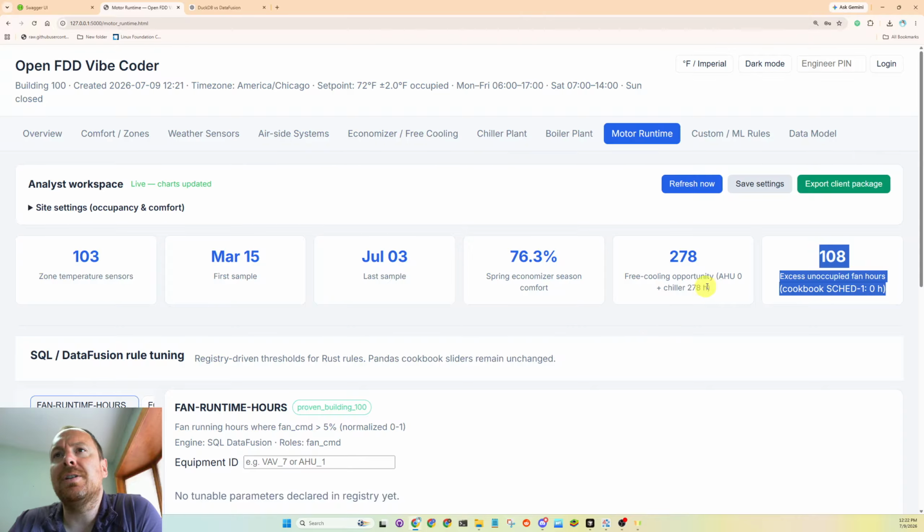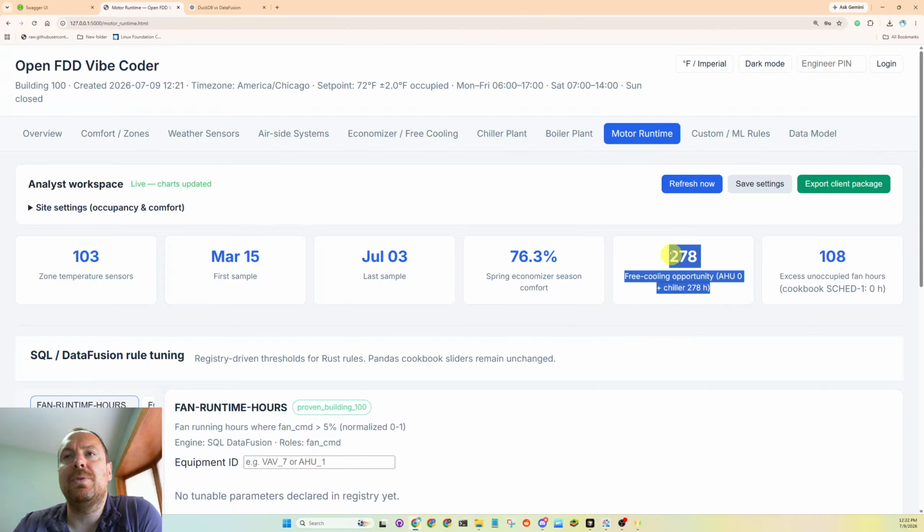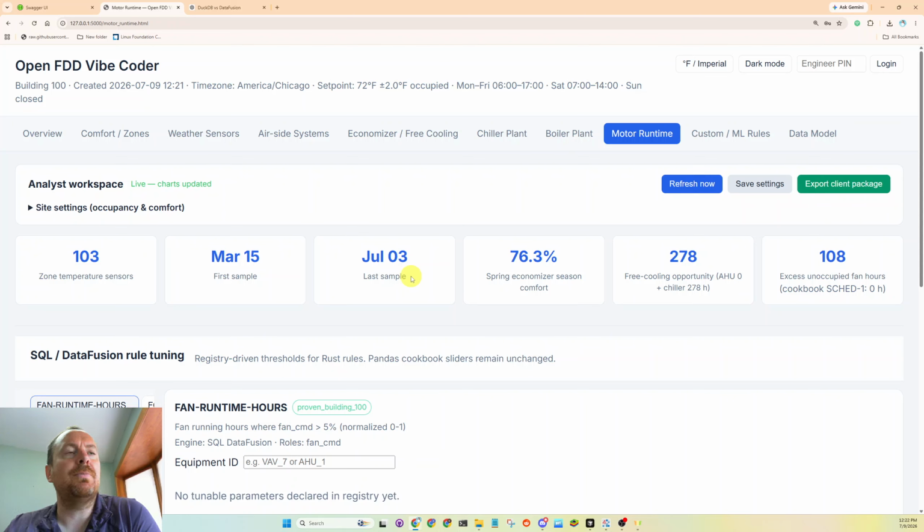And also some opportunities of when we could be running more free cooling versus running the chiller. This is from March 15th to July 3rd, so it's about a quarter of a year. This is mostly the things I'm finding. I don't think I'm finding too many mechanical faults, other than the outside air temperature sensors are off a little bit compared to what I get from the web weather. But we still need to do a deeper dive into this.